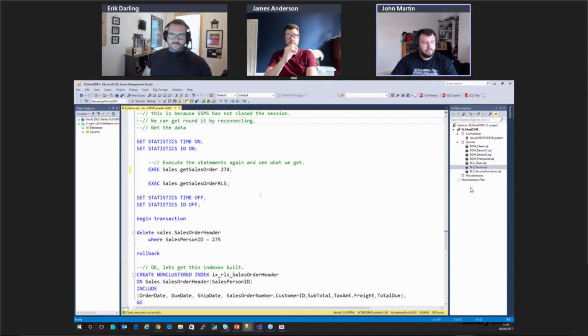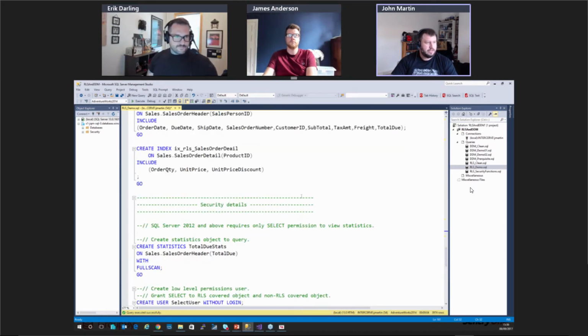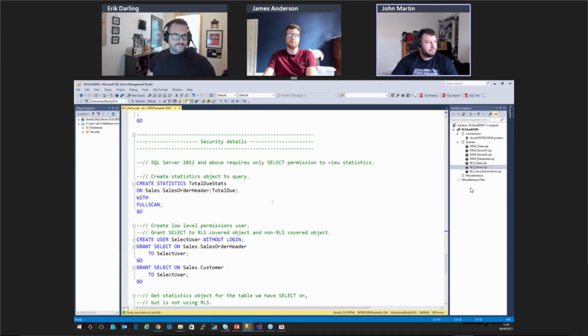So we can build some indexing. I'm going to skip past that bit. It's basically getting rid of the actual potential key lookup that's in there. Now, one of the things we want to have a look at, okay, we've got Row-Level Security. Let's go and talk about some statistics, okay?